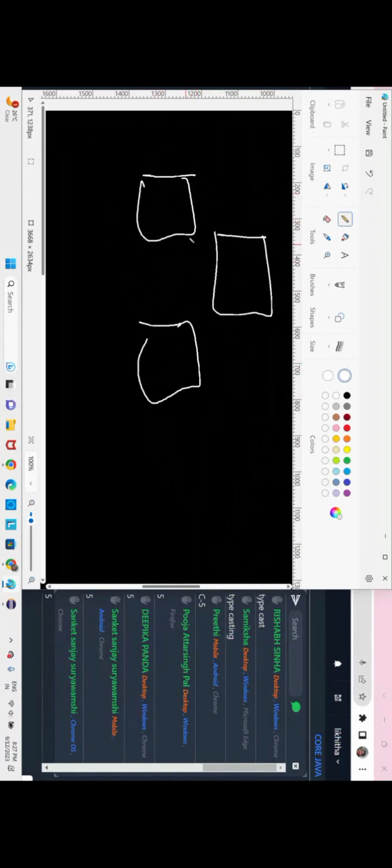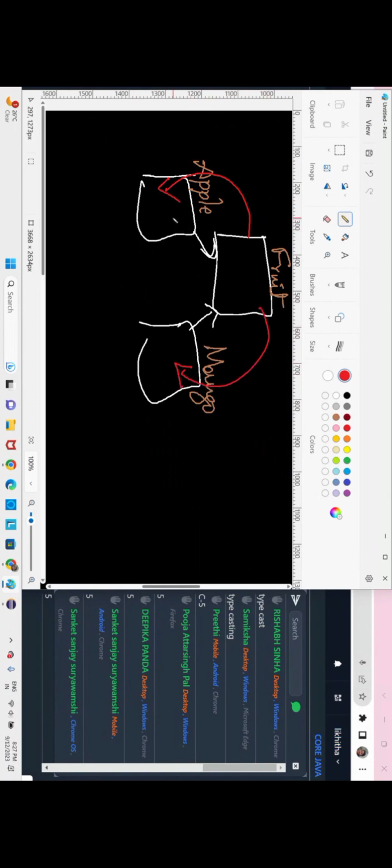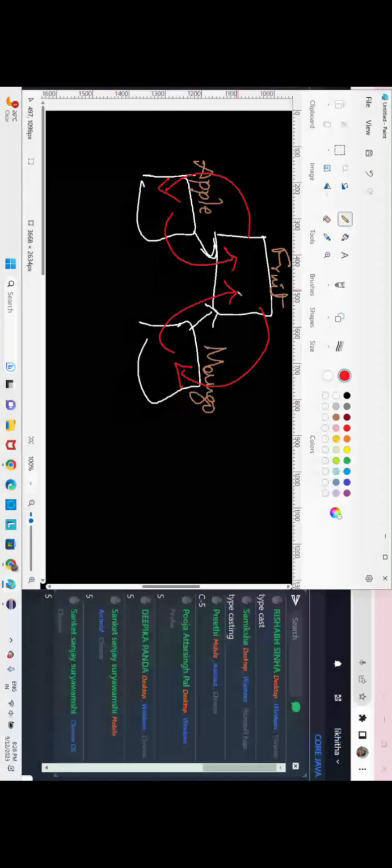Now let us go for hierarchical inheritance, wherein you have one parent and more than one child in the same level. So you have a class Fruit here, and you can have an Apple class here along with a Mango class. Now listen carefully. Fruit can be converted to Apple and Fruit can be converted to Mango as well. In the same way, Apple can be converted to Fruit and Mango can also be converted to Fruit.